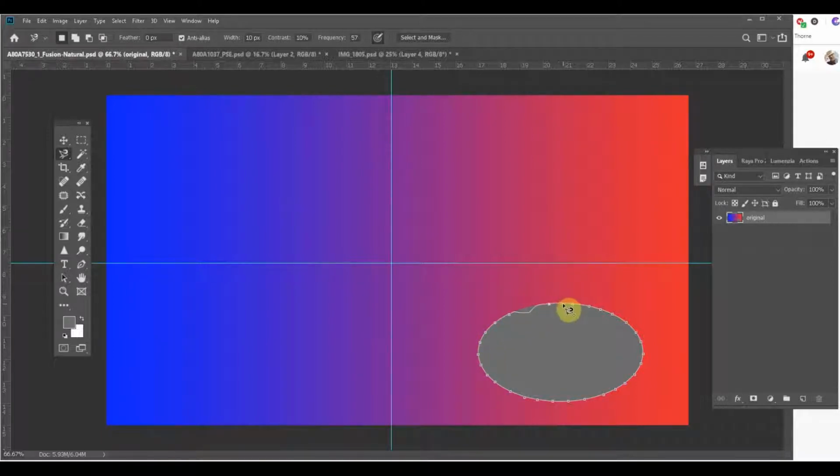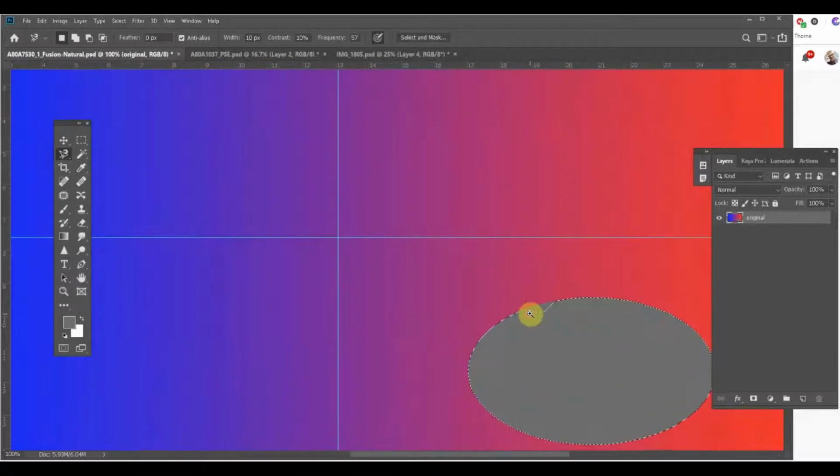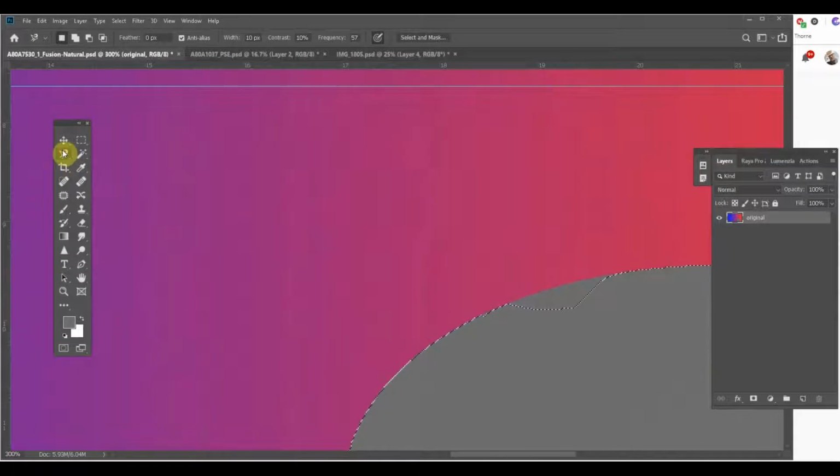I had a little boo-boo there, so let's zoom on in. And we're going to go grab the polygon lasso tool, hold down the Shift key, click, let go of the Shift key, click, move the mouse, click, move the mouse, click, move the mouse, and then we're going to come back to our starting point to finish that selection and add to it.